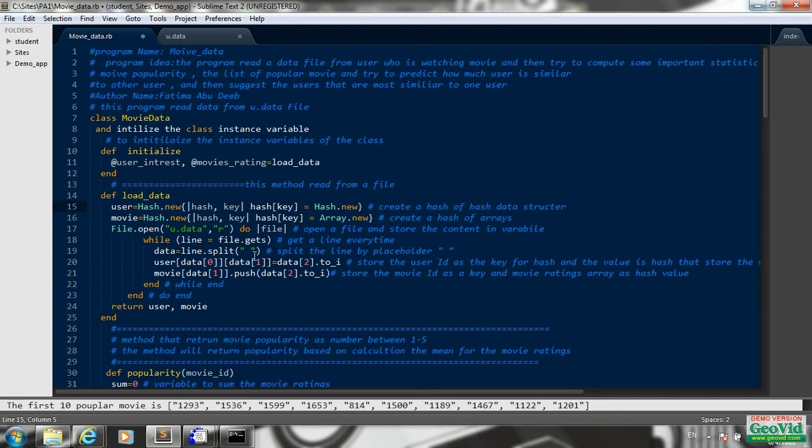Here we are just populating the value of user and movie, and returning user and movie to the initialize method that works as a constructor. And the purpose of the initialize method is just to give the value, or store the value, to the instance variables that I have here, which are called user interest and movie rating.